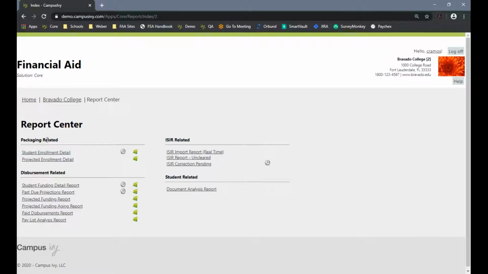Starting here on the left, packaging related, the first one is a student enrollment detail report. So this report essentially is going to provide to you a student population within the core system of all your students and all their enrollment statuses. The projected enrollment detail report can be used as a start date report or a packaging start date report. Essentially, it's going to show you any of your prospective or future start students that will begin classes soon.